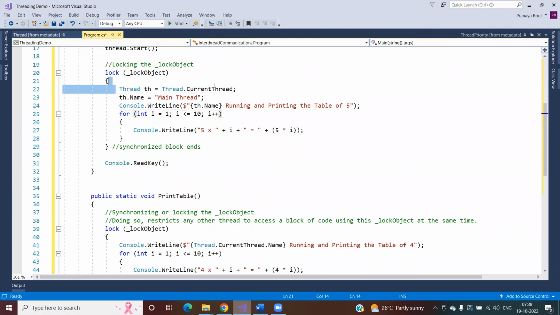So here you can see I'm getting the thread name, the current thread instance. I'm setting the name as main thread, and I'm just running and printing the table of 5. How to print the table of 5? Very simple and straightforward. From i = 1, I will go up to less than or equal to 10, and each time I'm multiplying the value of 5 with i. So 5 into 1, 5 into 2, 5 into 3, right? That is what it is going to display.